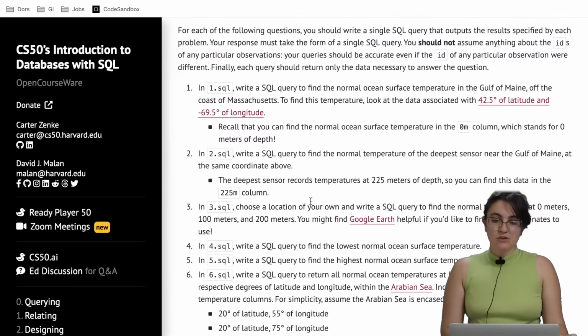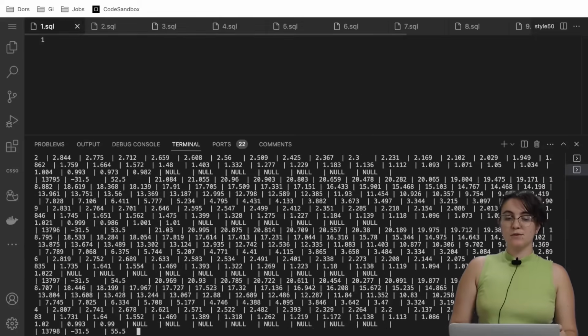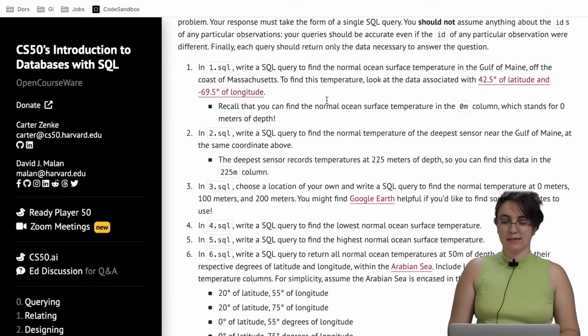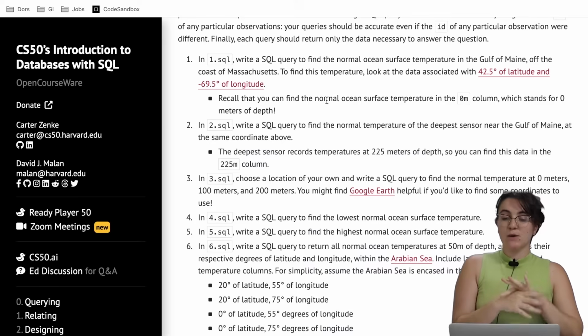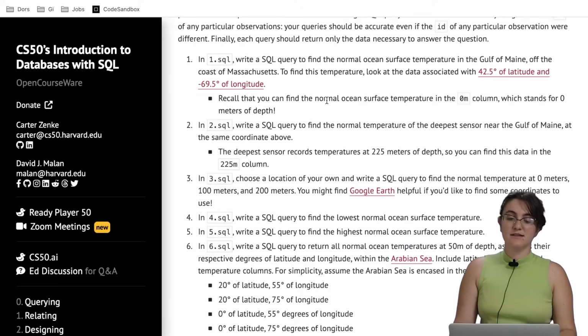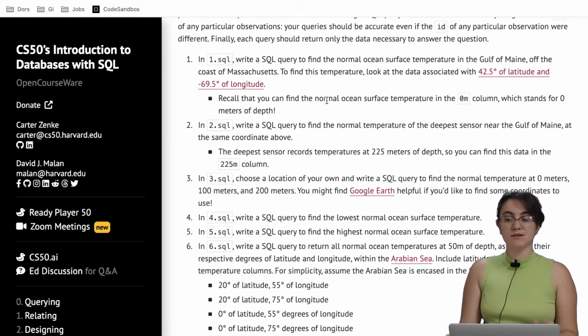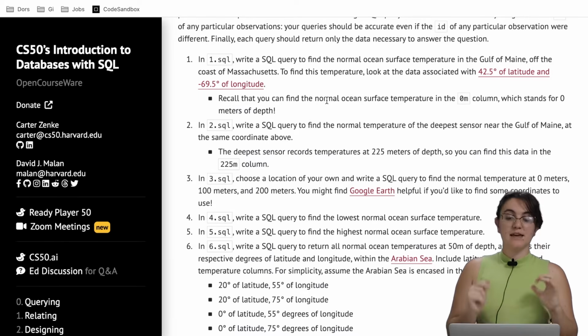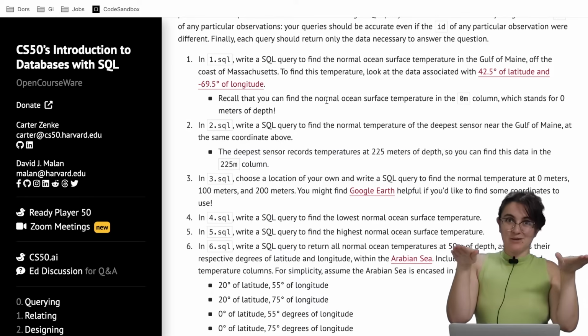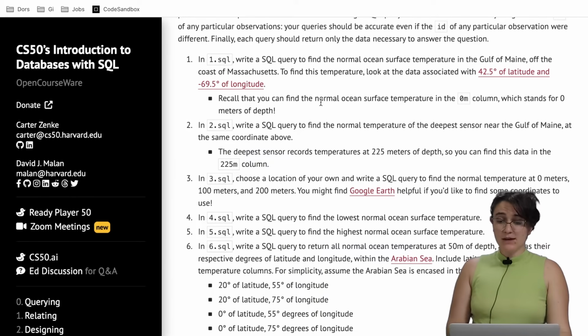So every task you will need to solve in one particular file. So 1.sql, 2.sql, according to the task we will read in here. All right, so the first task is write a SQL query to find the normal ocean surface temperature in the Gulf of Maine off the coast of Massachusetts. To find this temperature, look at the data associated with 42.5 degrees of latitude and minus 69.5 degrees of longitude. And here they give us a range. Recall that you can find the normal ocean surface temperature in the 0 meters column, which stands for the 0 meters of depth. In here, the 0 meters of depth means where we can see the ocean, all right, in the shallow part. So this is our first task.